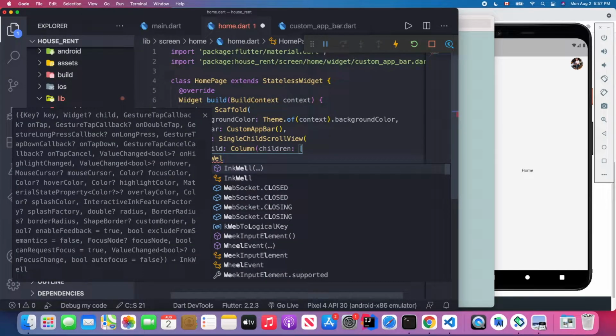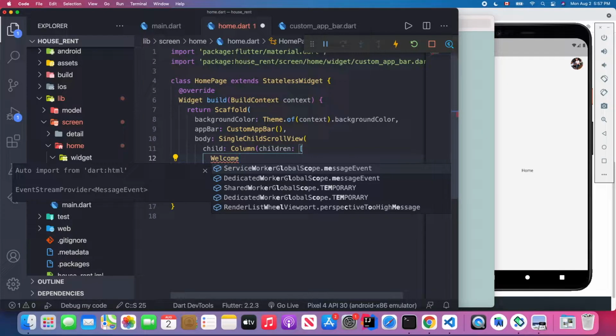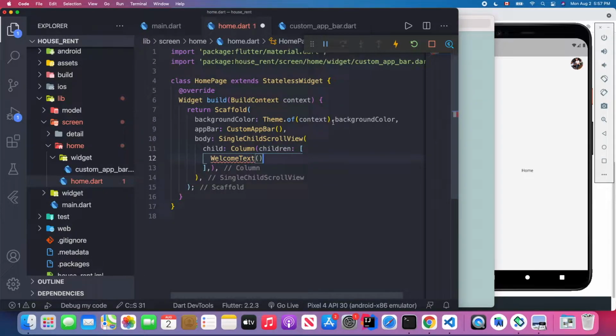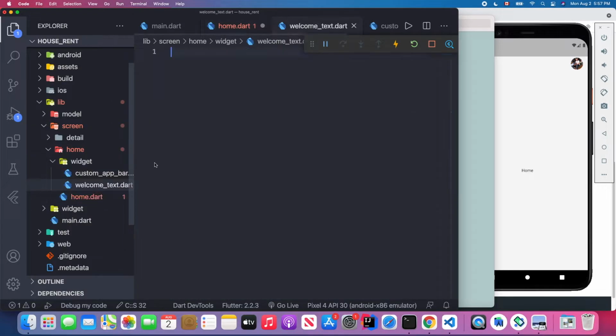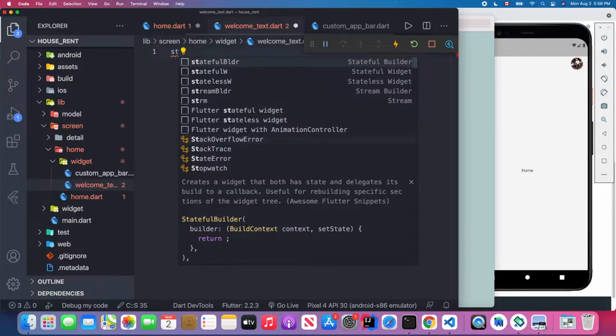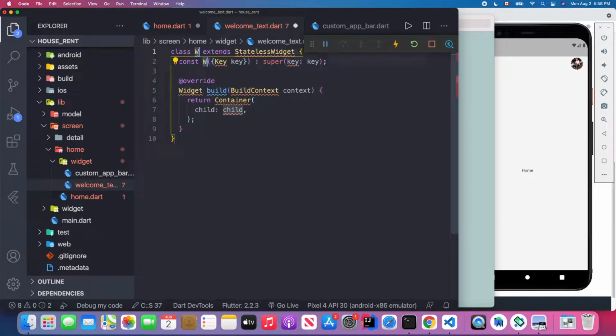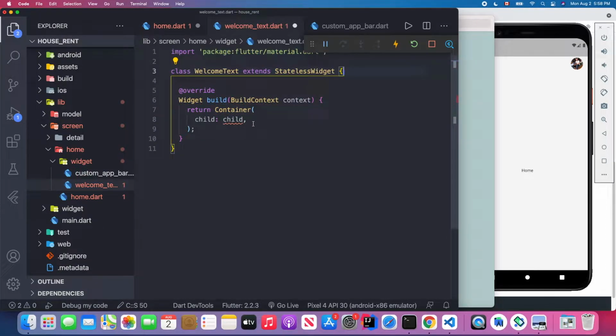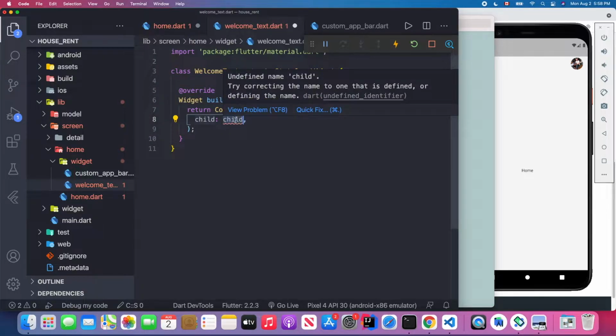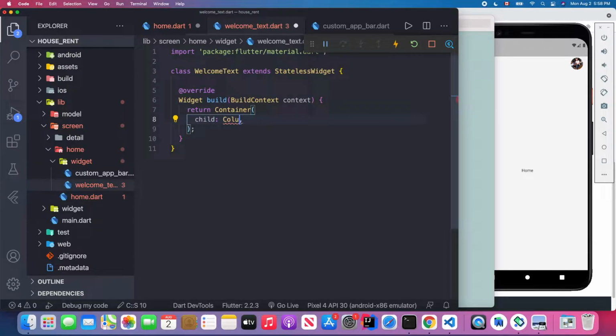Yeah, it's a custom widget, so welcome text. Right, so I'm going to implement this widget. So by create another file, welcome text dot. Right, so inside this one, I'm going to write our stateless widget called welcome text, right? So I don't think I need this constructor for now, but we need to import the material library, and inside this welcome text, we actually need return this column widget, right?